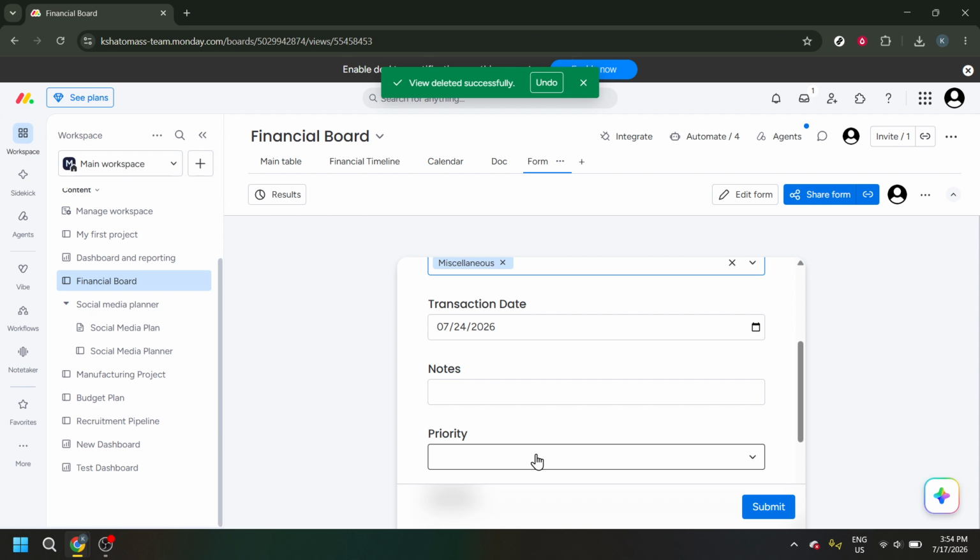From there, choose a priority. This helps indicate how urgent or important the submission is. Setting priority correctly can help your team know what needs attention first and what can wait.